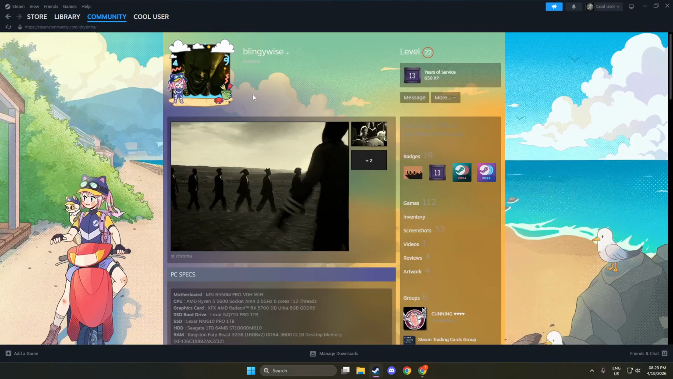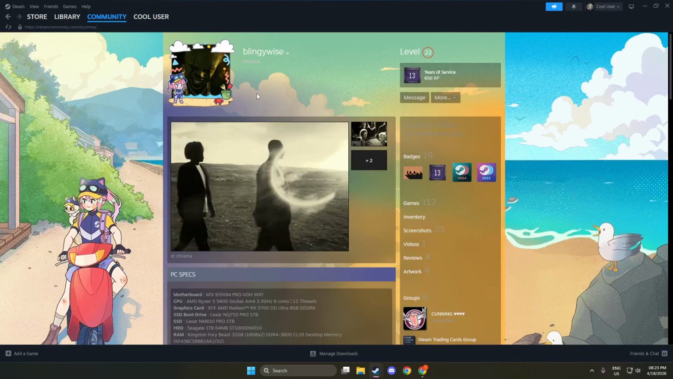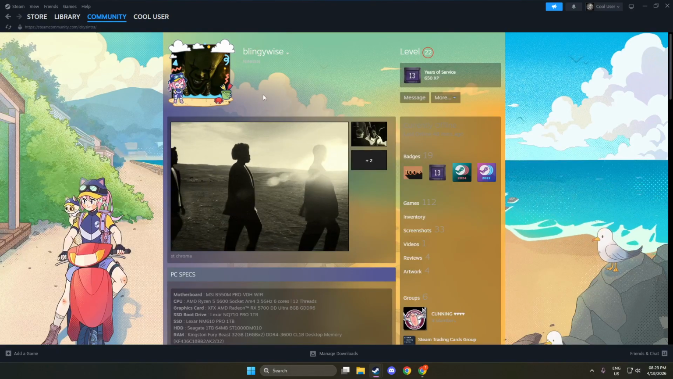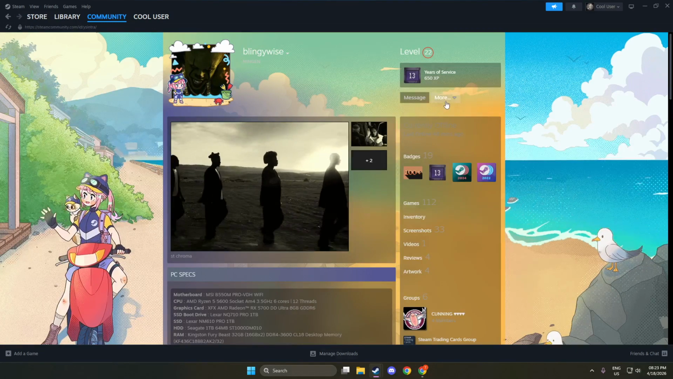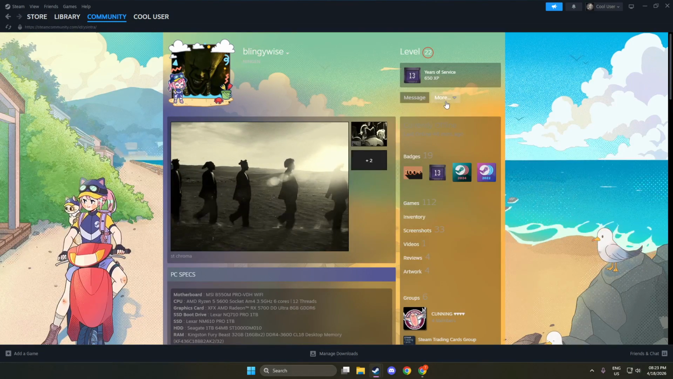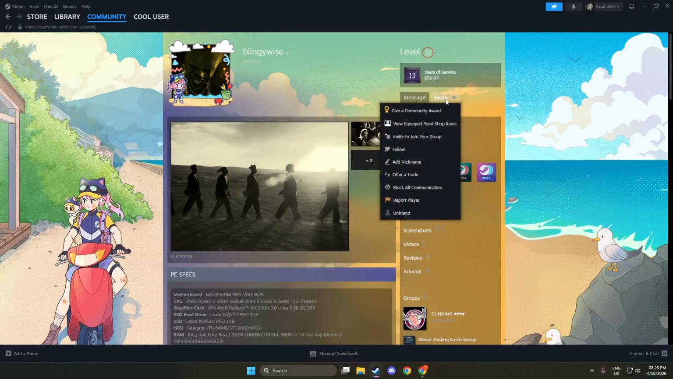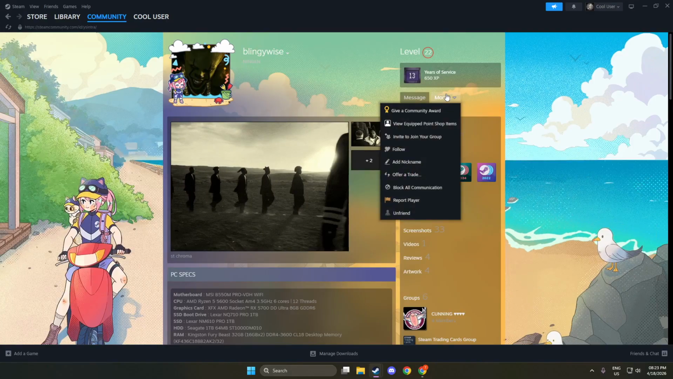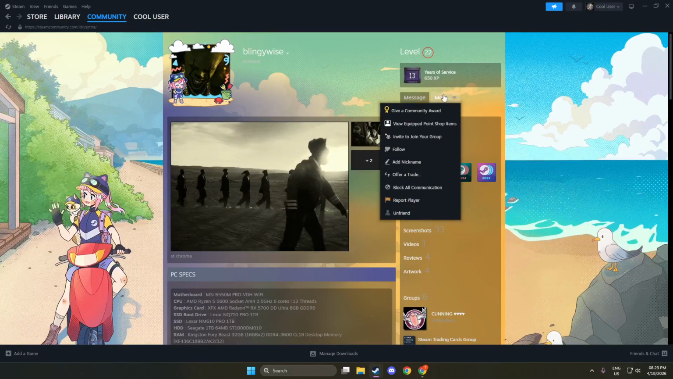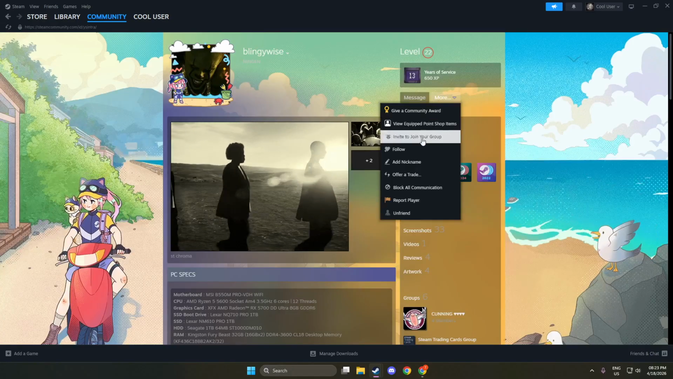Take a moment to confirm you're on the correct profile by checking their avatar and details, since many users can share similar names. Once you're on their profile page, look for the three dots icon, usually near the top right of the profile area. Click that to open a small menu.